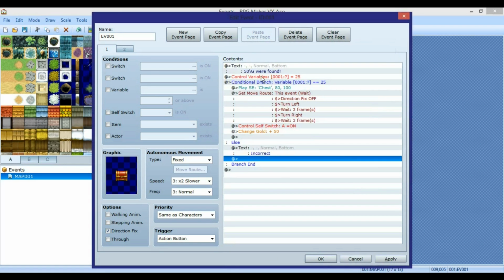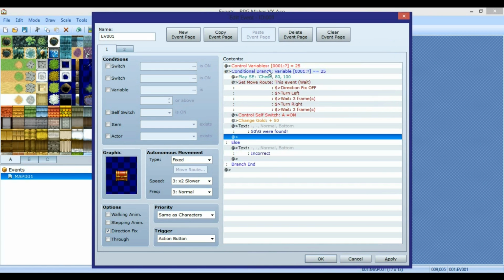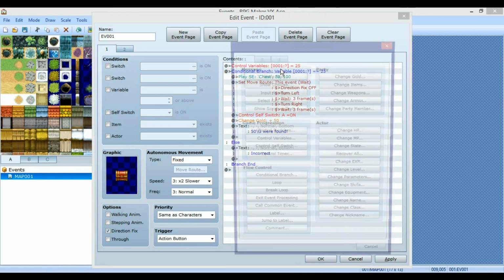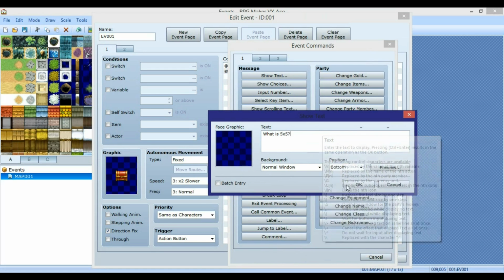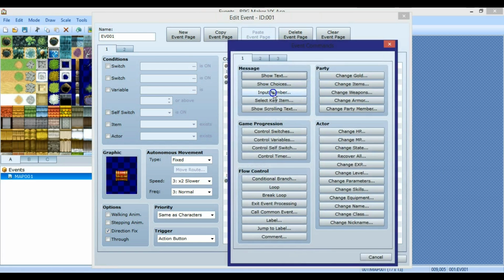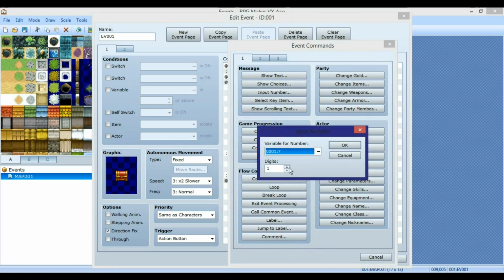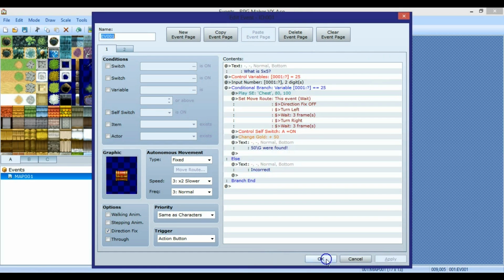Now for the input number part. So first you want to insert your question. The question that I chose is, what is 5 times 5? Okay. Now you want to insert an input number. You want to have it 2 digits so they can put the 2 and the 5. And click apply.